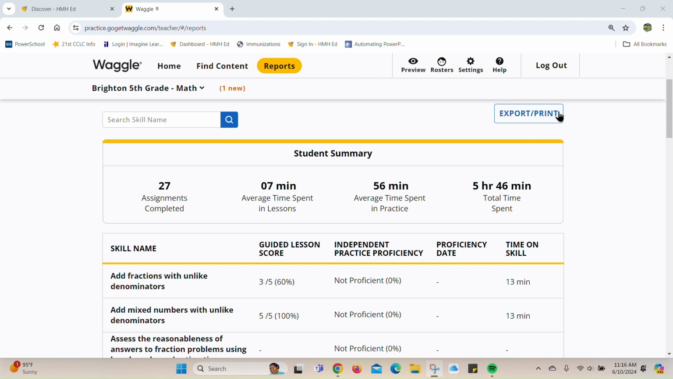If I were to click export print, it's going to give me a file that I can download and keep for records. None of you are probably going to want to use that, but if you really want to have a really data-driven RTI or interventions or assignments or lessons, this would be a good way to do that so you can look at all the data together.